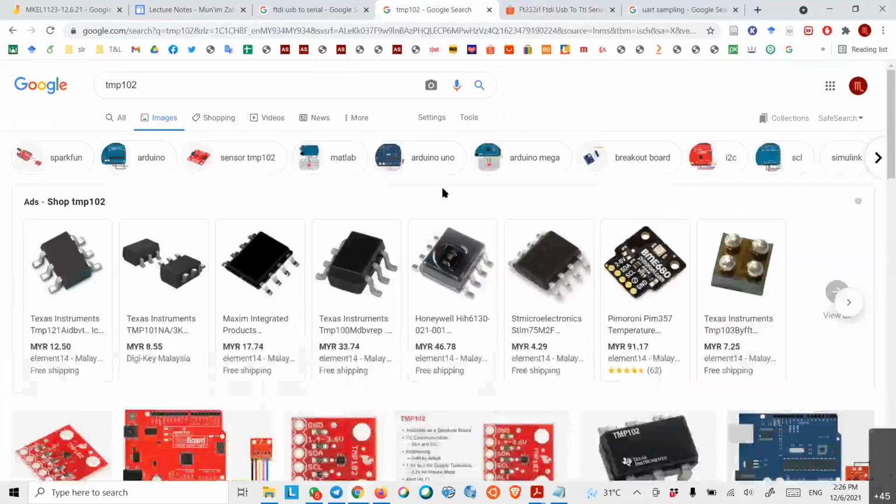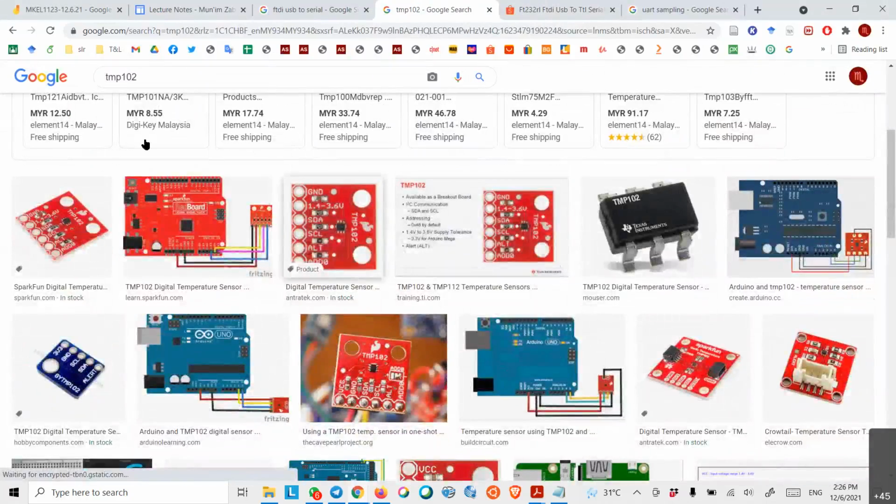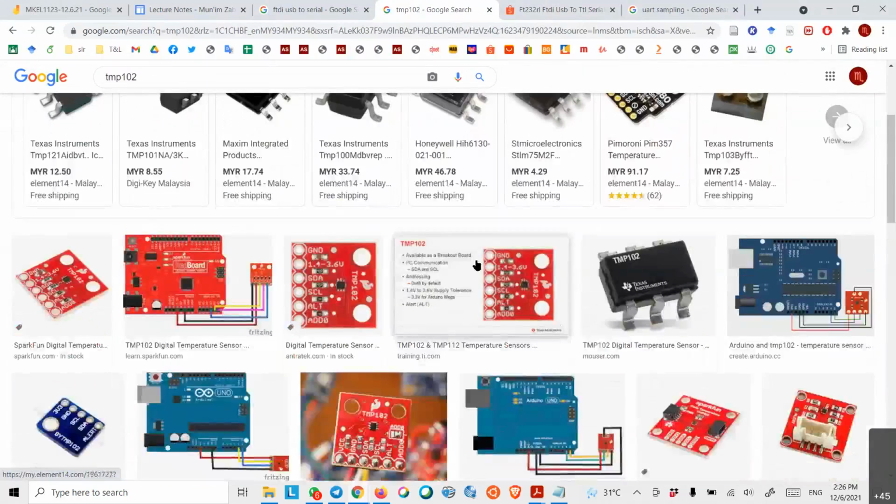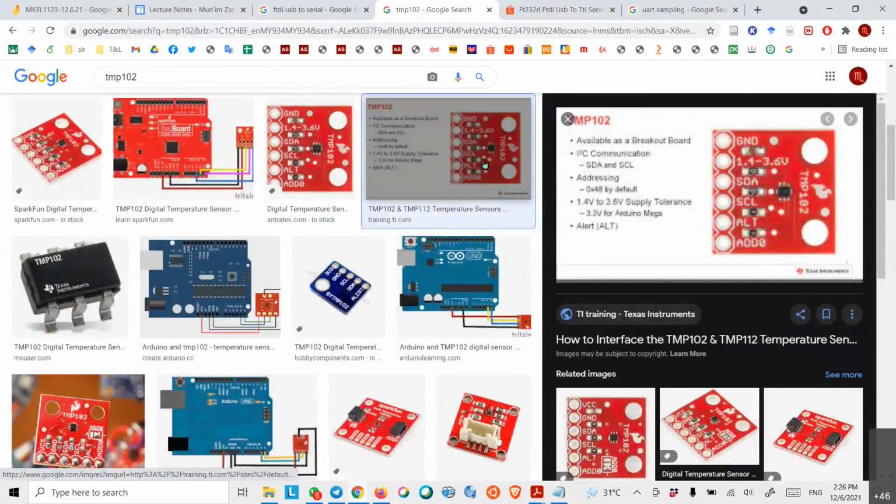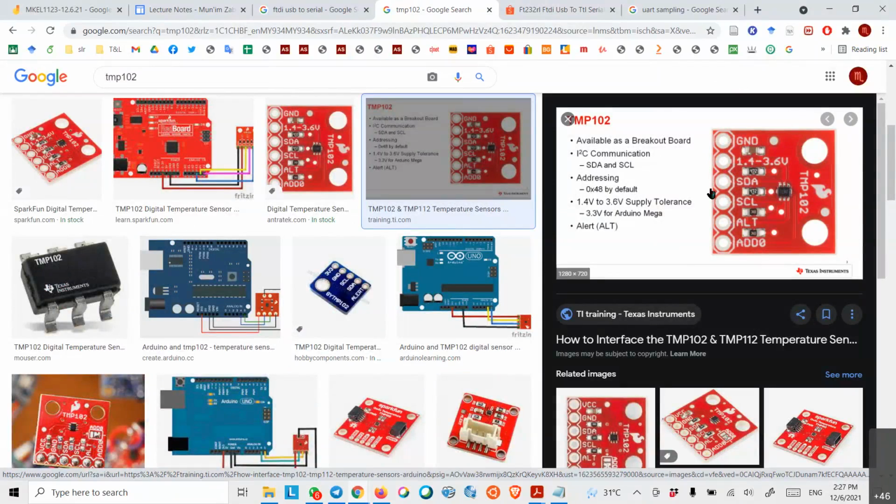Okay, so this is how the chip looks like. So this is the chip itself, and if you want to interface with your STM32, you need a breakout box because the chip is so small. You need to have a breakout box to have the connection. So here you can see you need only SDA and SCL, which is of course the same signal as I2C standard. And then the address is 0x48 by default. And voltage is 1.4 to 3.6.